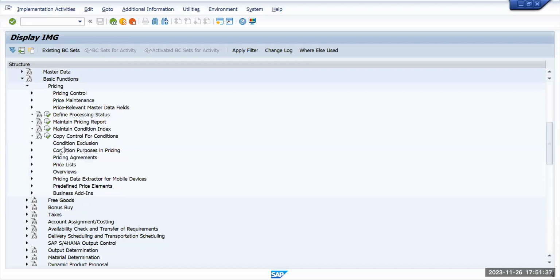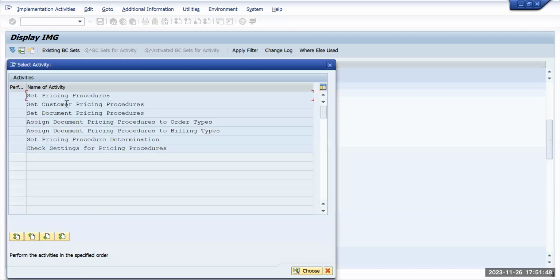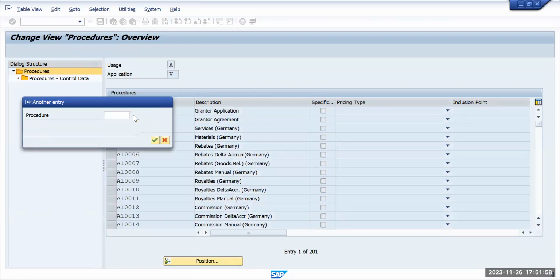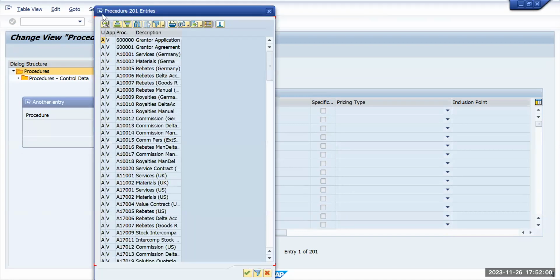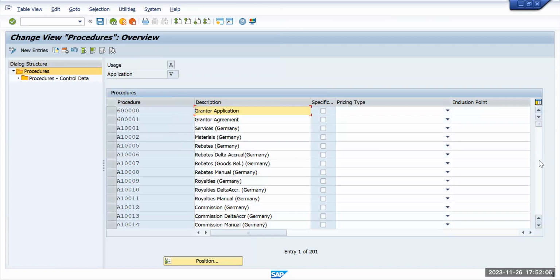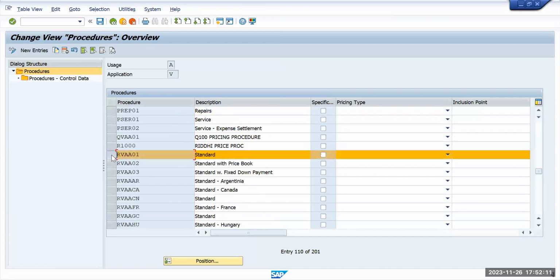Under pricing, you have price control. Under price control, you have define and assign pricing procedures. Here you can set up pricing procedures. So our standard one is, let me go by R1, right? Yeah, so this is the standard one which we have used for us. Select this one and double click on it.